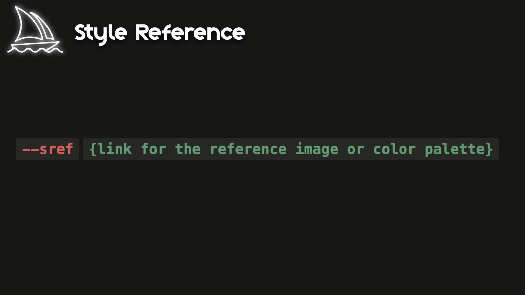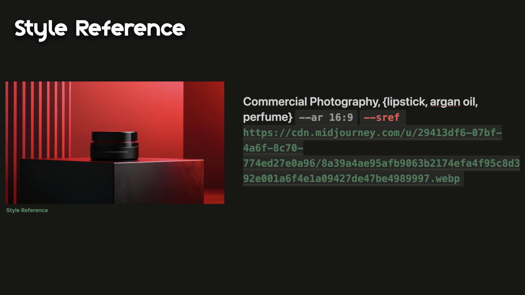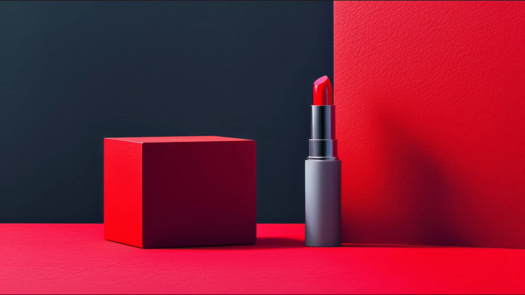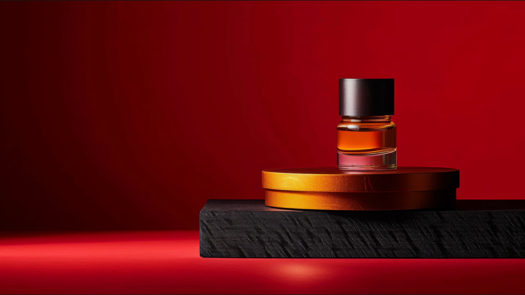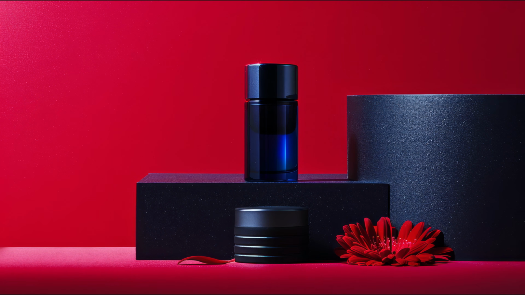Once I have my reference product photo, I will use this to create the rest of the product line in the same style. And that's very easy too with Midjourney's new style reference parameter. Here I created lipstick, argan oil, and perfume using the same style reference. I love how style reference shortens my prompts.